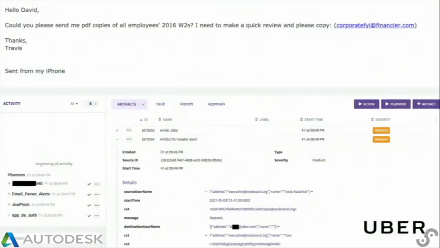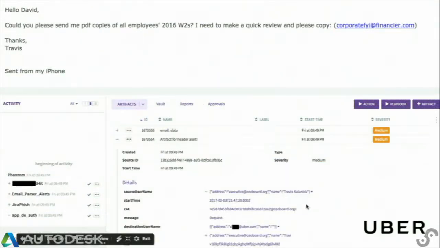But this is actually an example of a true positive. So here we have somebody impersonating Travis Kalanick, who is the CEO of Uber, in the news all the time, very popular guy. And here's a fake email address somebody registered for him, and then they're emailing somebody in the company, and they're saying, hey, can you provide those W-2s?